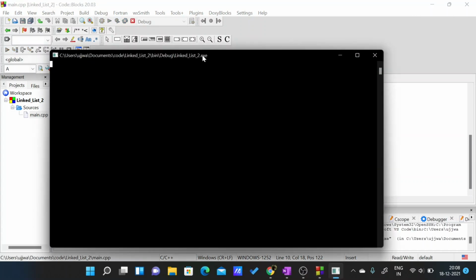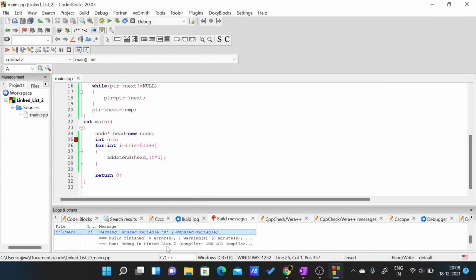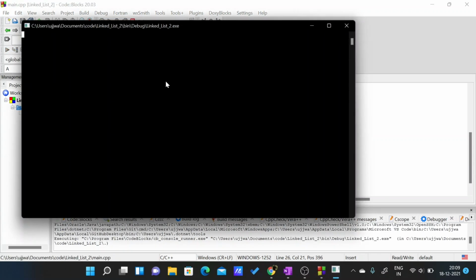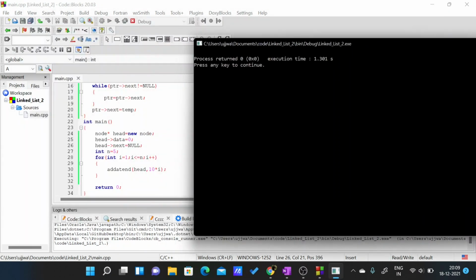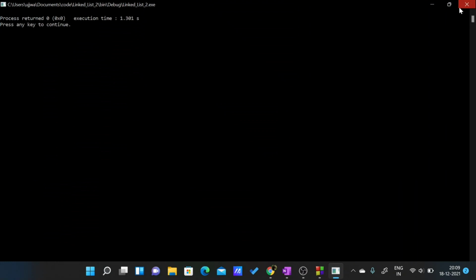Okay, it ran, but we got a warning. Let me see. Okay, unused variable n. I'll give head a value, head data equals to 0. I'll start from 0, and head next equals to null. Now let us run this real quick. Okay, we are not displaying it at the moment, so let me just write a print function.